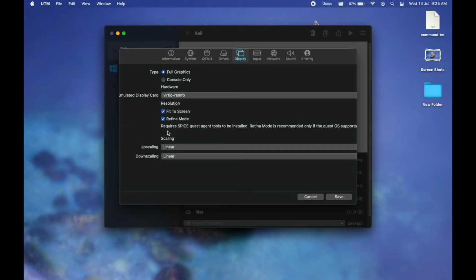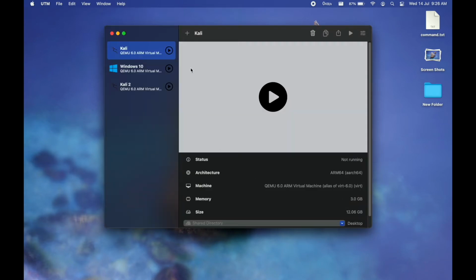You can read the description written below that requires the spice-vdagent tool to be installed. Retina mode is recommended only if the guest OS supports it. Yes, our Kali Linux supports retina mode. We need to install the spice-vdagent tool. I will give the command to install that. Let us save this and run our virtual machine.